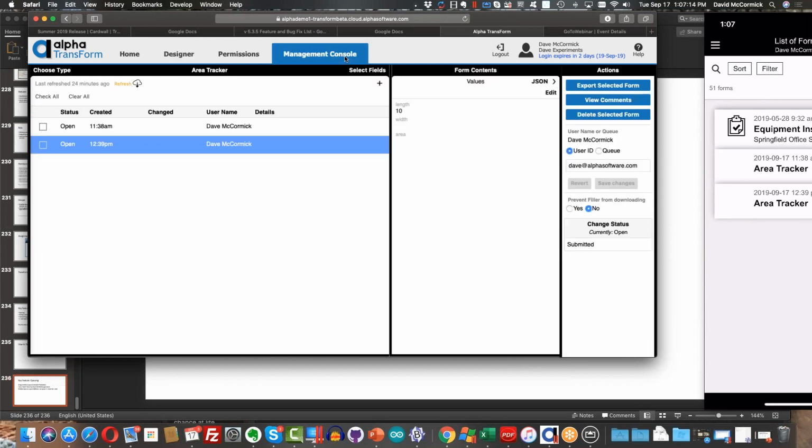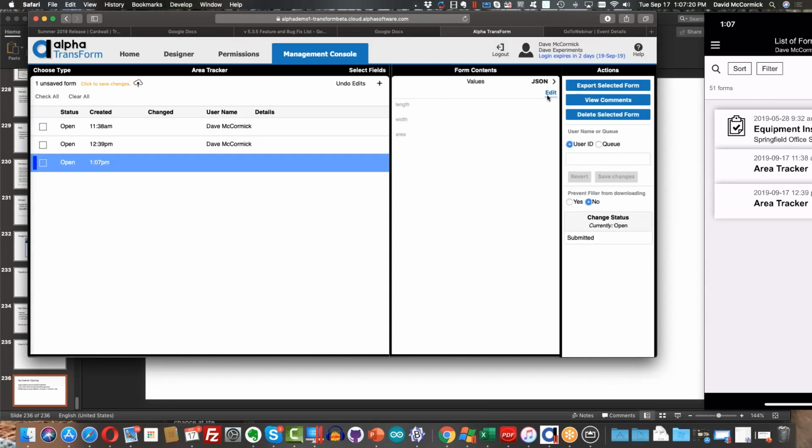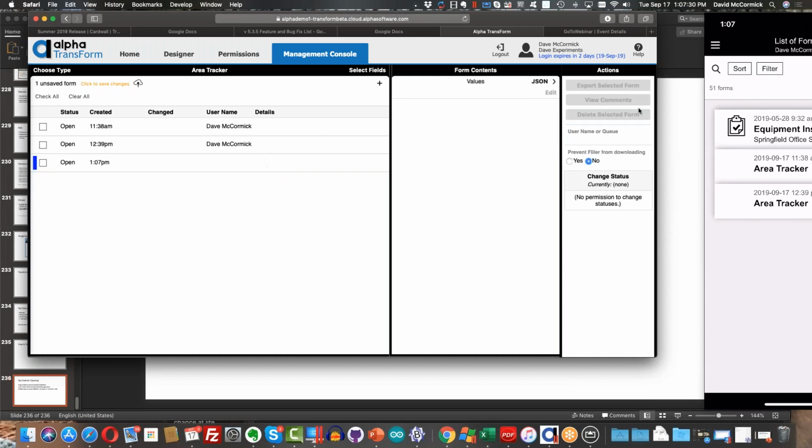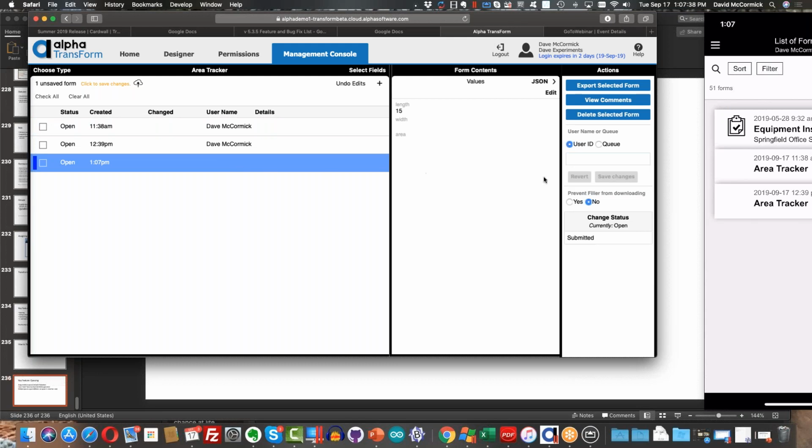So over here in Management Console, I'm going to create a new copy of this form. I'll just add one. And I'm going to edit the values. Let's say I'm going to put in 15 as the length. So I've pre-filled out that form, let's say, and I'm going to click Save. Now, I've clicked it here, but right now, this form isn't assigned to anyone. You'll see the other two were assigned to me. This one, I haven't yet filled in the user ID.